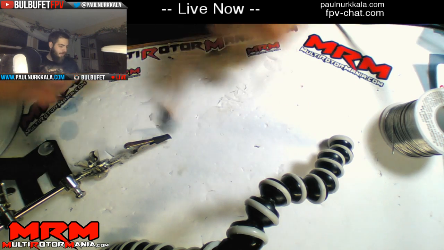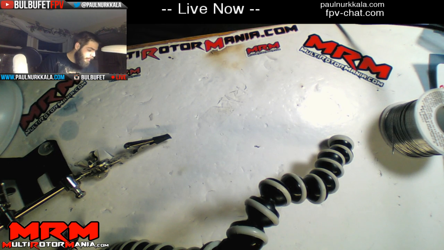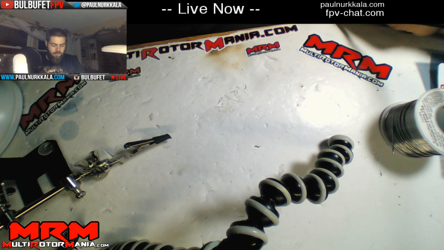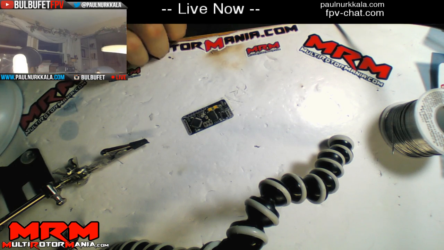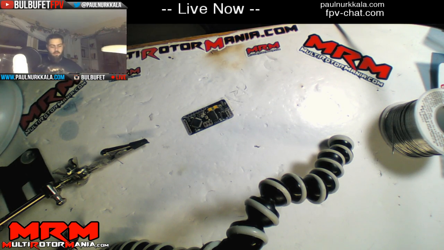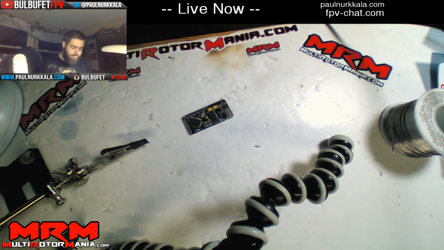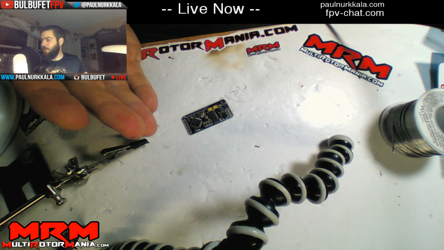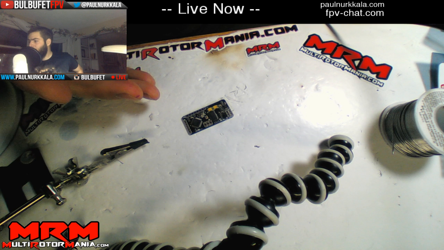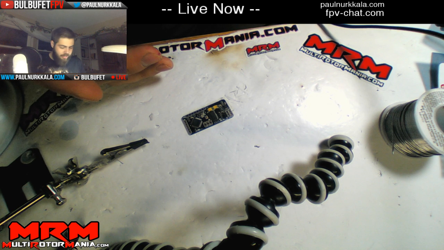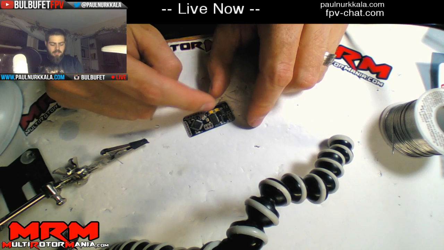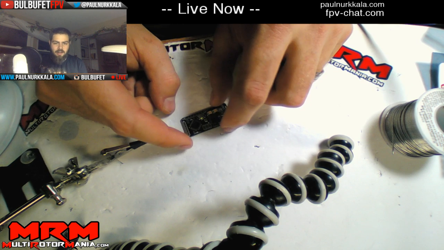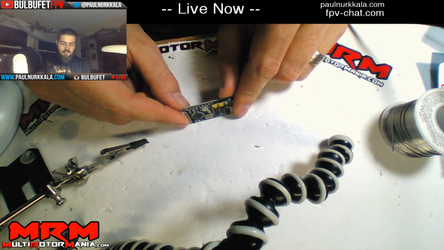Okay, now on the other end, we are going to put our MRM OSD. What I found when I was building this is that because this is a little bit long, we want to make sure that we have room to get the pin headers on and off really easily, because in order to flash this, you need to be able to connect to it via USB using this FTDI adapter.